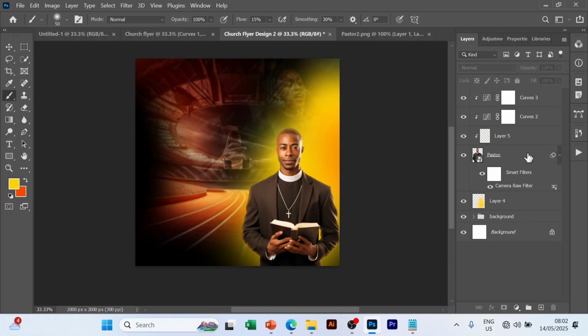And as you can see, there's a lot of changes that has been done on the image. I'm grouping everything at once.